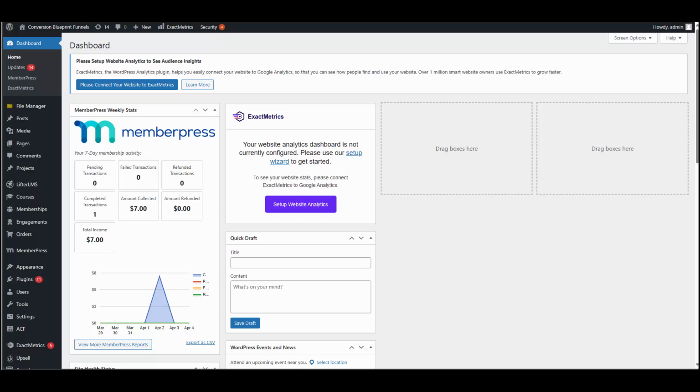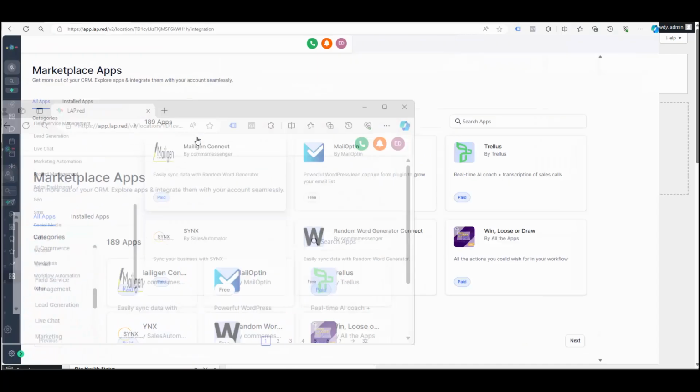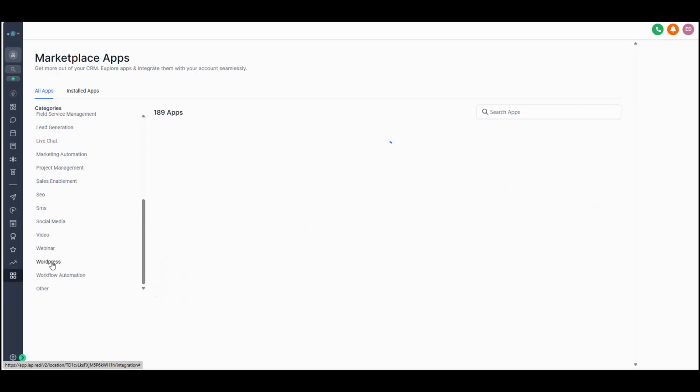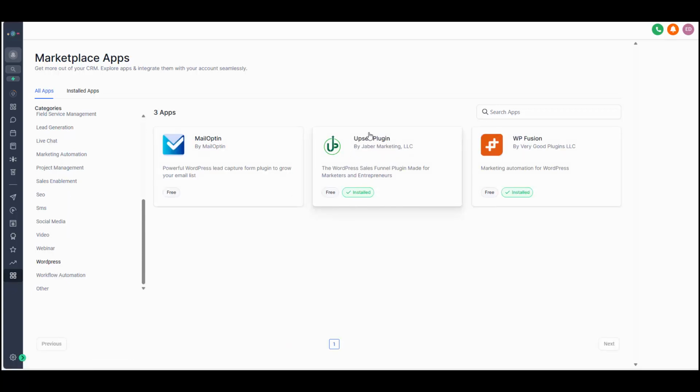In this video, I'm going to show you how to set up the integration between High Level and the Upsell plugin. The first thing you'll want to make sure you have is the Upsell plugin app installed on your High Level account. So if you come to your High Level account, click on the app marketplace, come down to WordPress, you'll see the Upsell plugin app right here. You're going to want to make sure that this is installed inside of your High Level account.